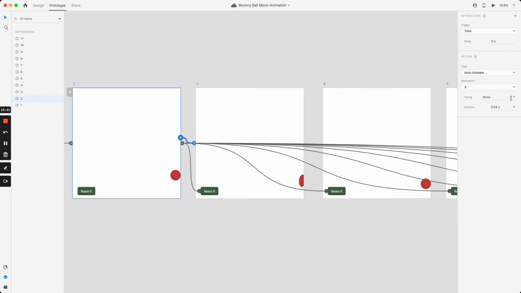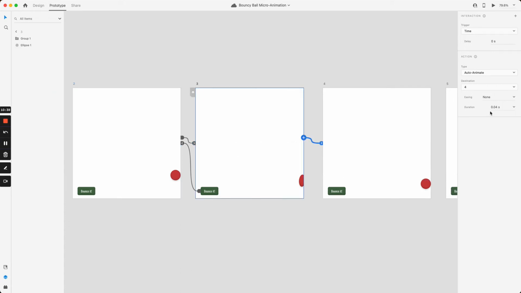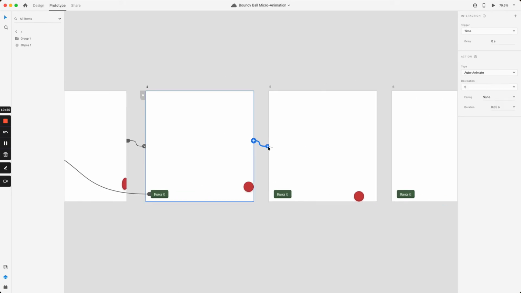So what you see here is I set easing to none, so that's going to be more of an immediate animation. It's much faster, so I have this at 0.04 seconds. So it's going to squish down in 0.04 seconds, and then it'll do the same thing, taking 0.04 seconds to back out to where it was before. So it'll squish in and then recoil.